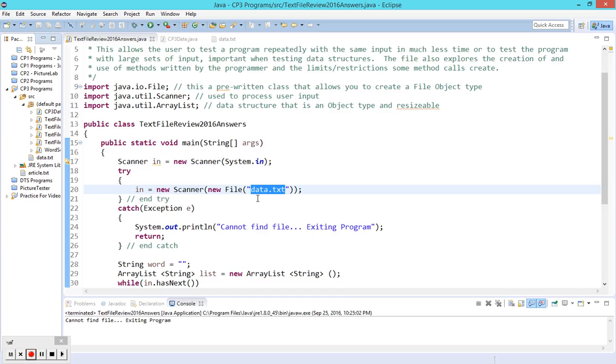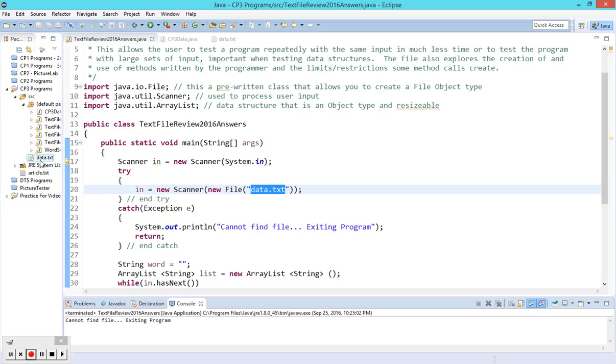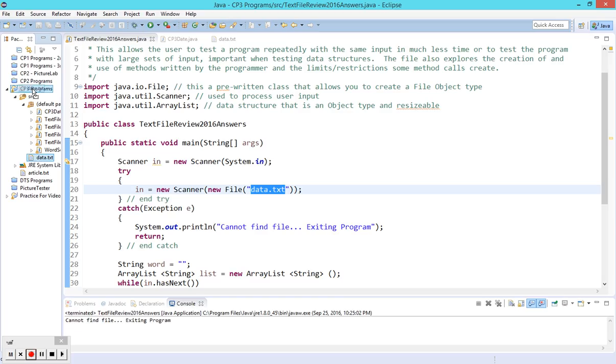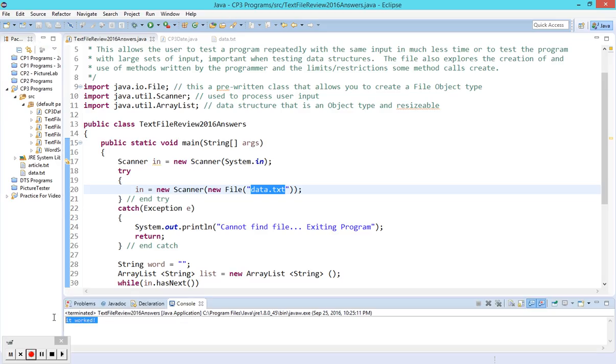It should not be located in here because it won't be found. If I try to run this, it says cannot find file. That data.txt has to be in the outer project, in that CP3 programs or whatever you've named that project. And now you can see that it found it.